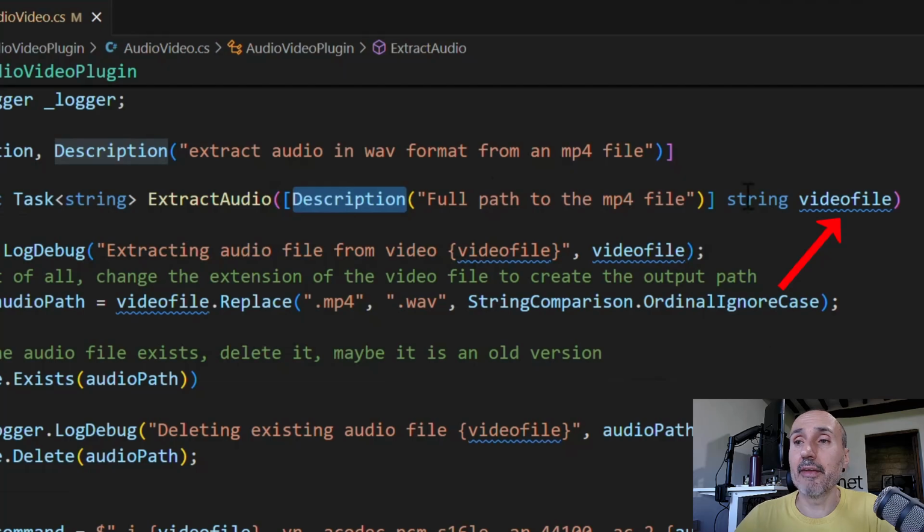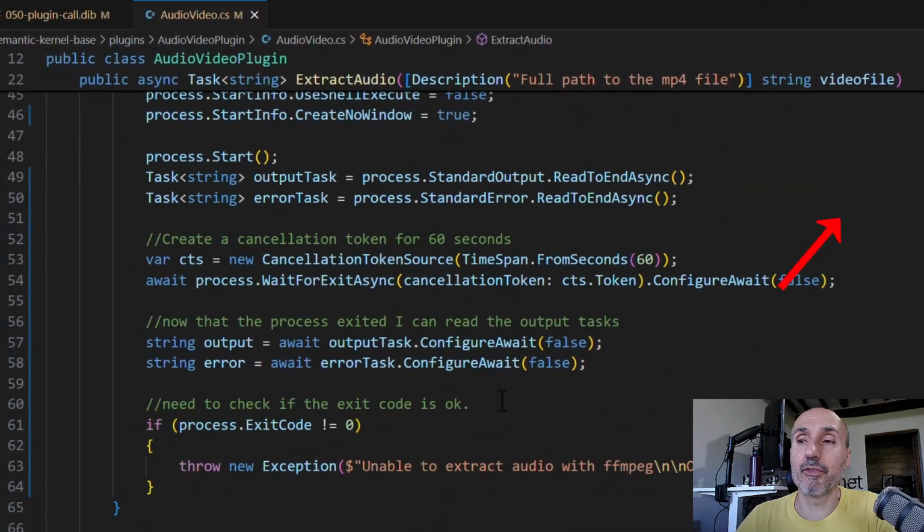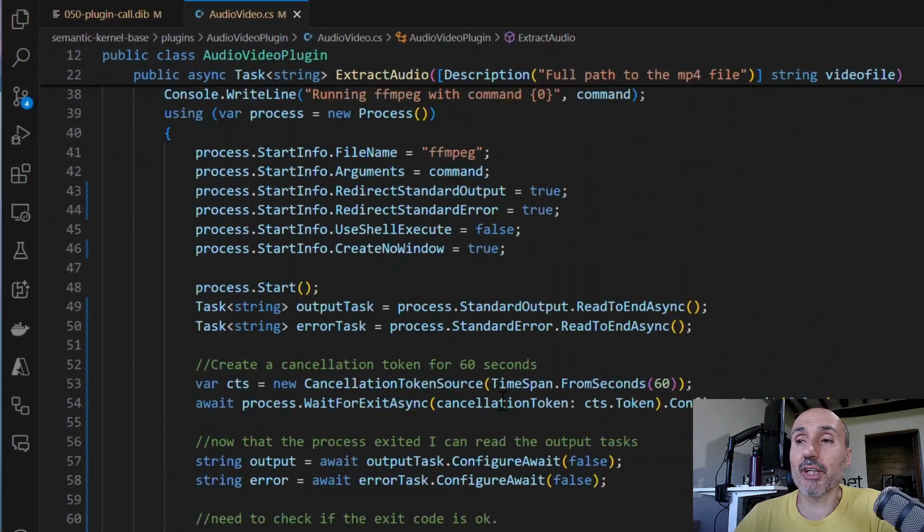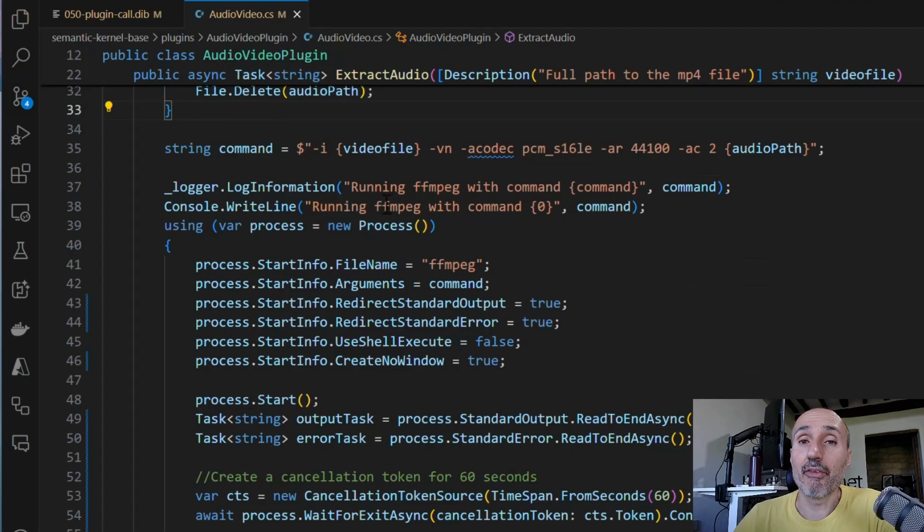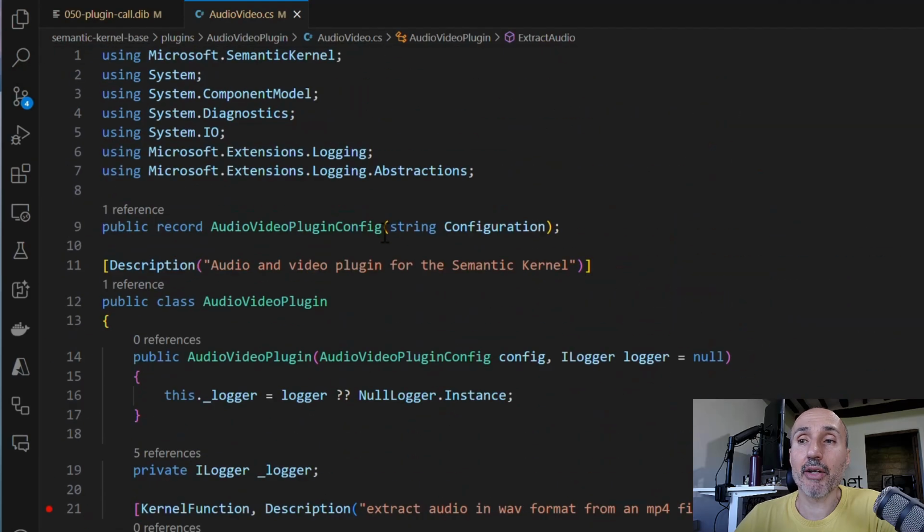video file. And the plugin code is not interesting per se. It's just using ffmpeg running through a process invoke, and it's very, very simple. I just want you to understand that a plugin in Semantic Kernel can indeed be a simple C# class with functions, just with special attributes to describe the plugin.